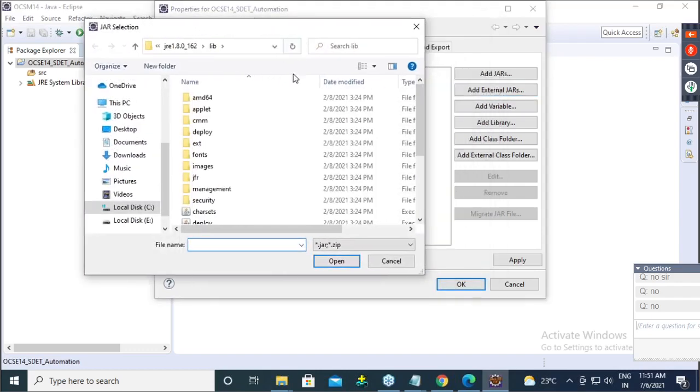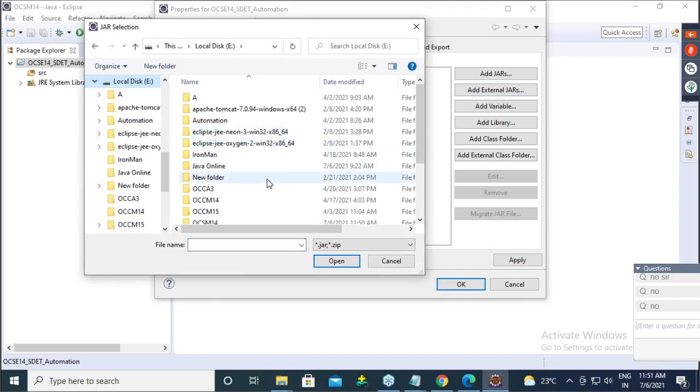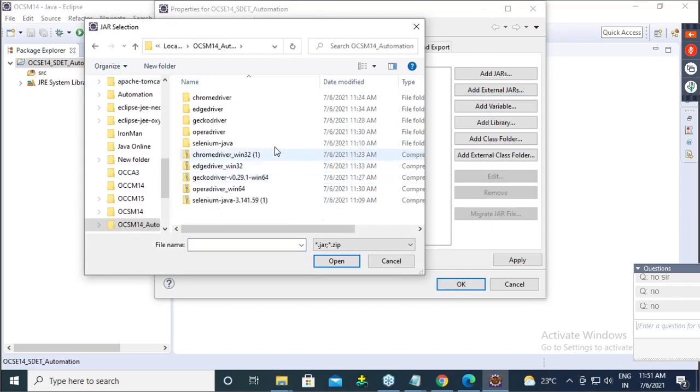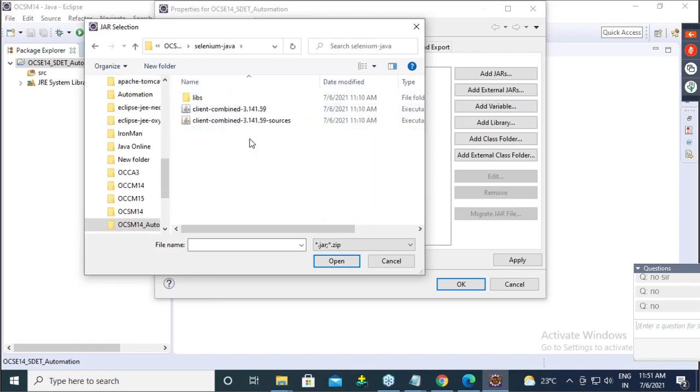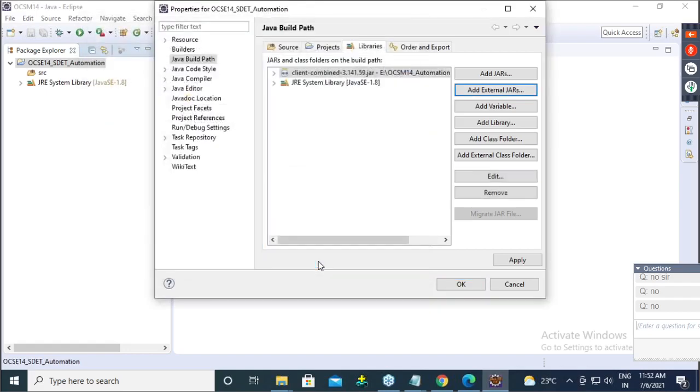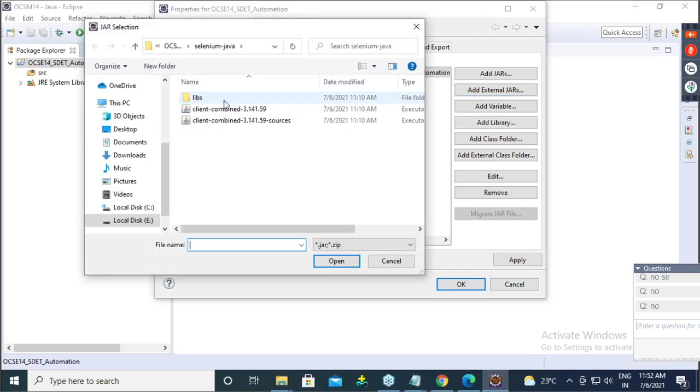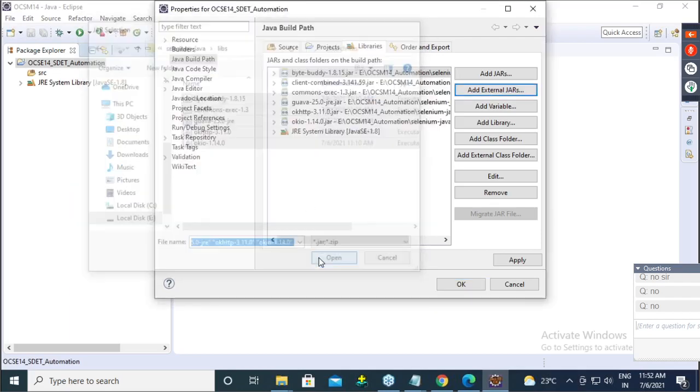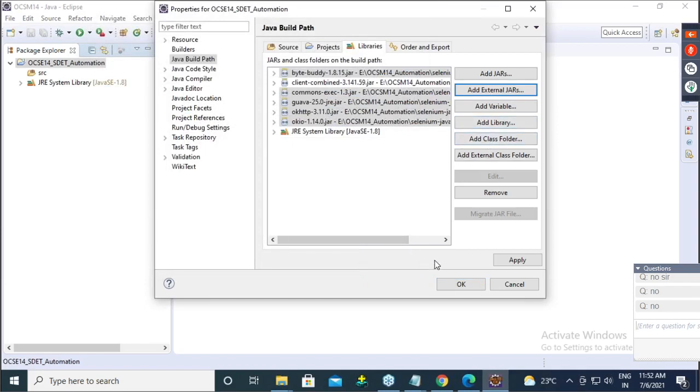Okay, and here add all external jars. So OCSM automation. Don't add drivers. Driver is not a jar. Okay. Selenium Java. So this one jar you have to add, guys. No need to add source level. Just only add this. After this, again go to libraries, libs folder. Add all the jars. That's it. After that, apply.